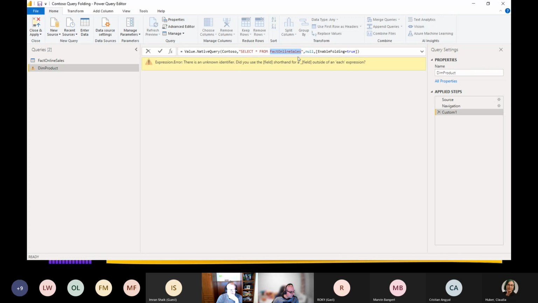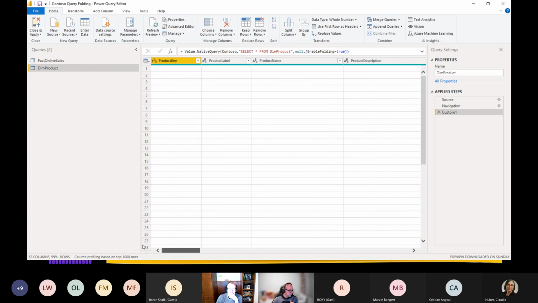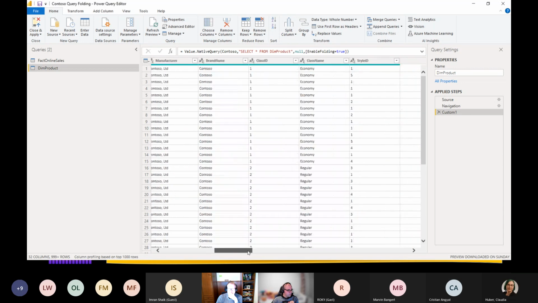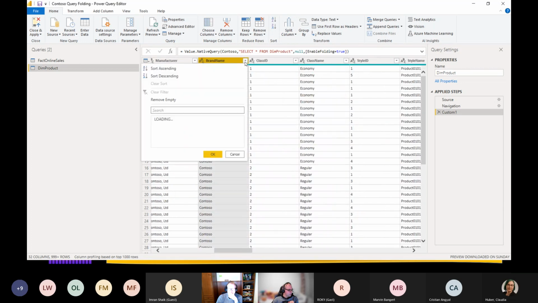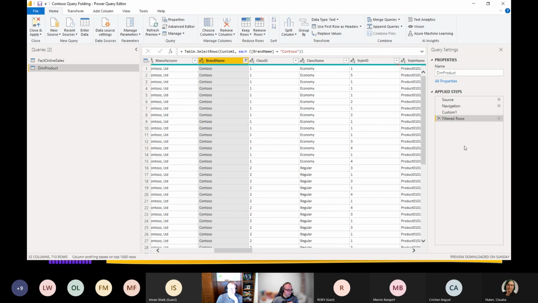Let's just grab the different table, dim product. Okay. And I will now confirm this. Okay. Again, we have all the products in 2.5 thousand rows. And you see that this query folds. Let's do the same thing we did in the previous part. So I filtered out all the brands except Contoso. So I will keep only Contoso. In the previous case, this broke query folding.